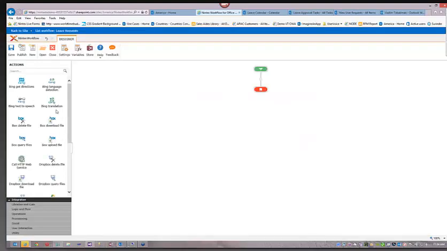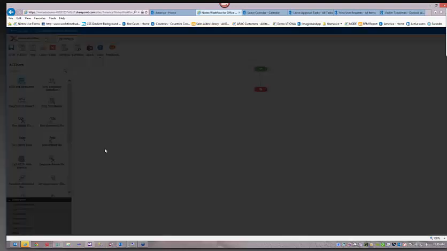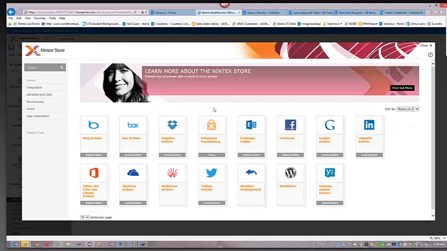The number of actions you'll get out of the box on the left here will be around 36 actions, so we're adding more and more to that. You'll also have this option to go into the Nintex store. Now, I'll click on that and I'll show you what that means. When you go to the Nintex store, you'll find there's a whole bunch of action packs. Each one of these action packs has actions inside it.